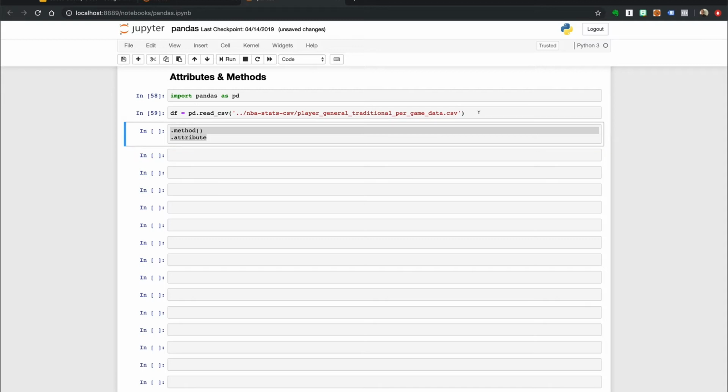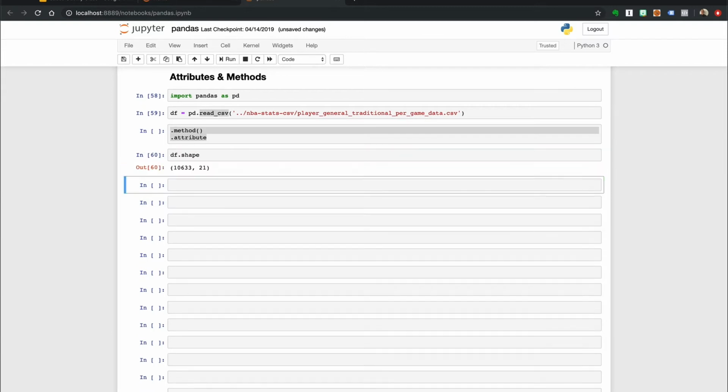So if we read in some of our player data into a data frame with the read CSV method, which we'll go into at more length at a later time, we can begin to call an attribute on the data frame. An example of an attribute would be calling the shape of the data frame. So to call an attribute, we use dot notation, so df.shape. And if we run it, we see there are 10,633 rows and 21 columns in our data frame.